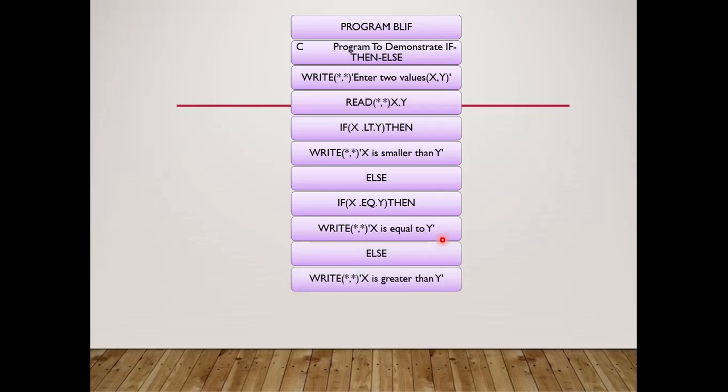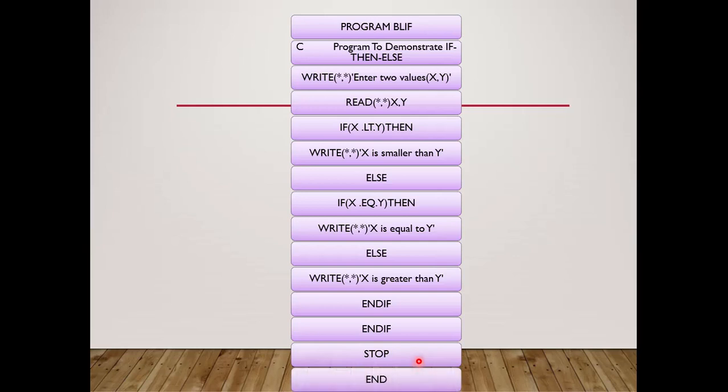So now one block is completed. This block is completed. Now for this you have to again make end if. Yes, that's it. So stop and end. So this is how the if then else statement is to be utilized.